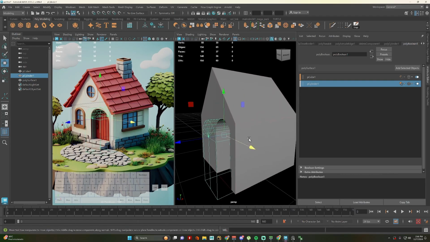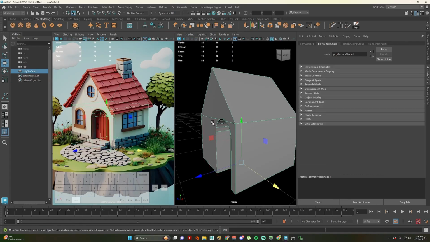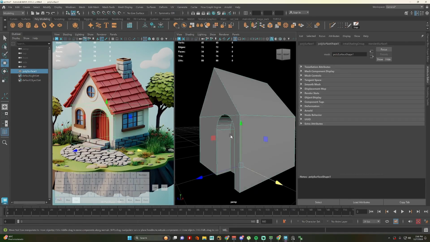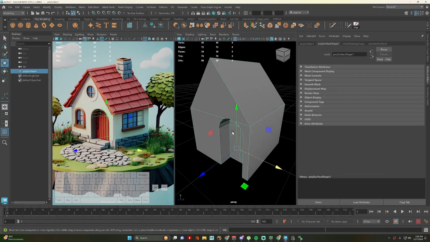After you're done with this process, you select the house and click right here to delete the history data. Look, delete the history. That way it will remove the part of the door. And that's it. We've made the structure of the door here.